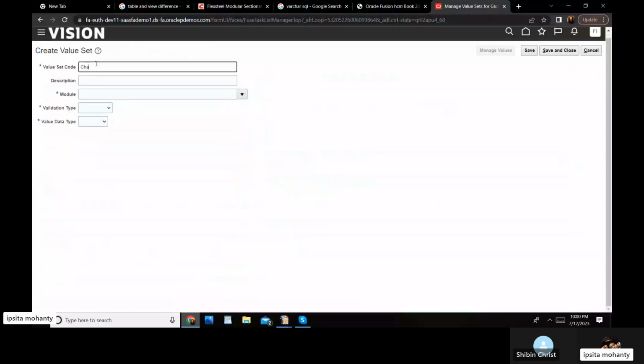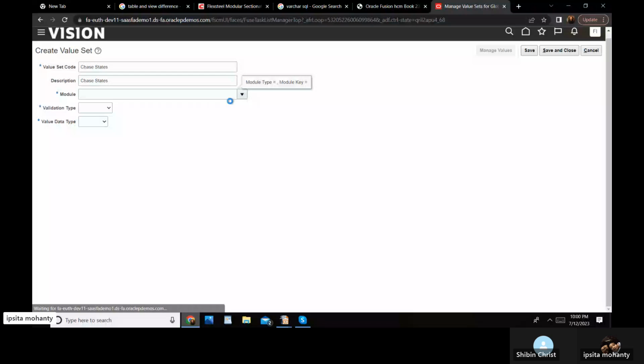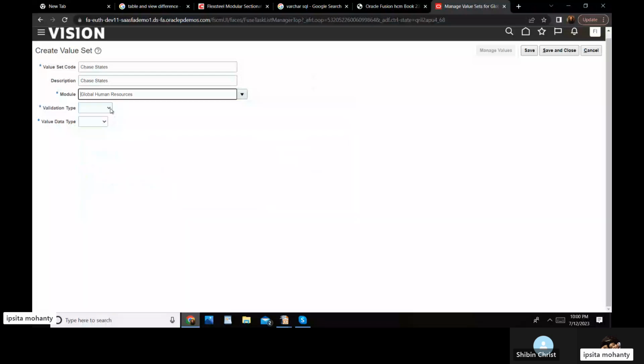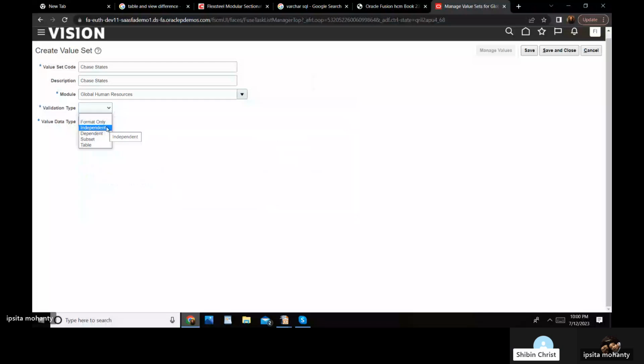So one more, Chase states. We are going to create states for each country that we have created. So state, STAT, states. Copy the same. Modules, global. Validation, this time dependent.